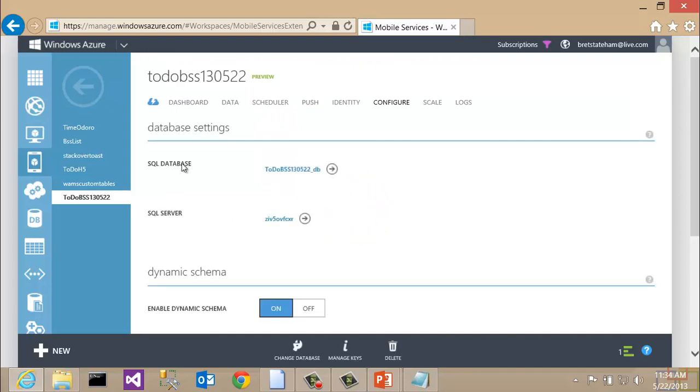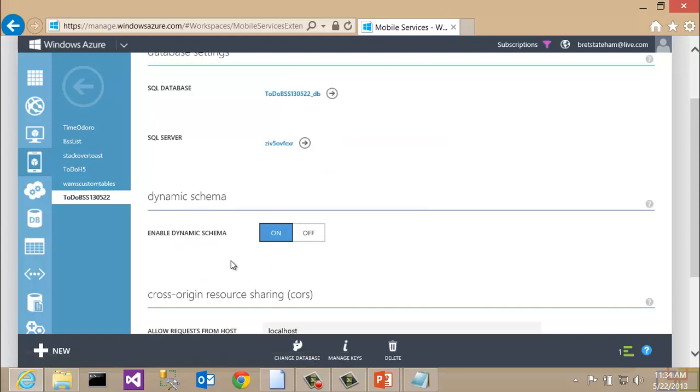And we saw that we created a new database on a new server, and there's links off to those. But the key thing that I'm interested in right now is this dynamic schema. And notice that that's on by default. And what that means is that when I insert objects into a table, if the objects have properties on them that don't have corresponding columns in the backing table, Azure Mobile Services is going to go ahead and create new columns on the fly to store the values for those mismatched properties.